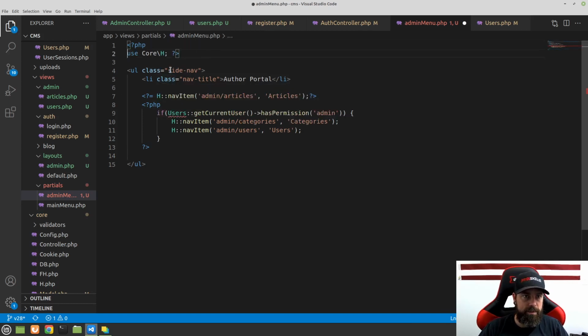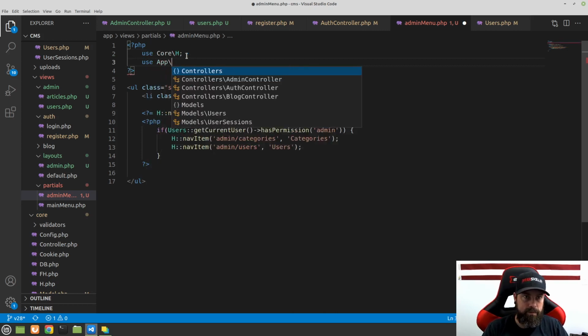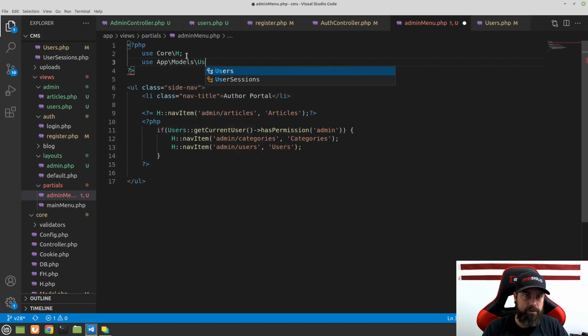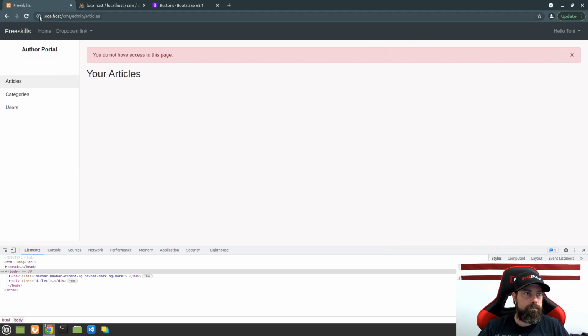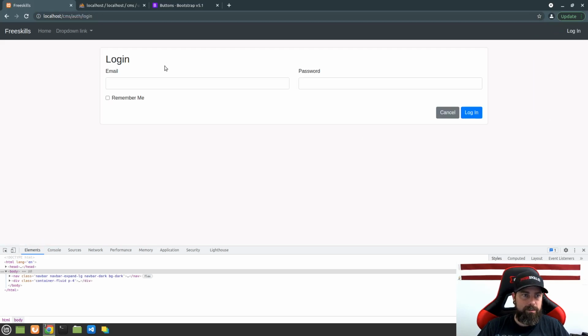So up here at the top now, we need to add that in, which is probably why it's not a good idea to do those inline PHP tags like that. But we're going to say use app models users, just like that. We'll refresh, and now those don't show up. So we're not going to be able to click on those, but if we manually try to get there, it's going to kick us out. So let's log out and double check we didn't break it for our admin users one more time.